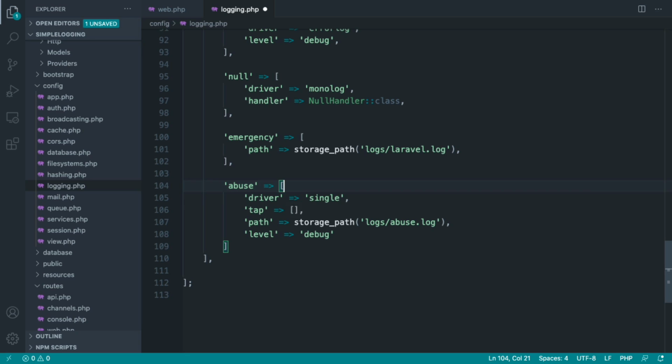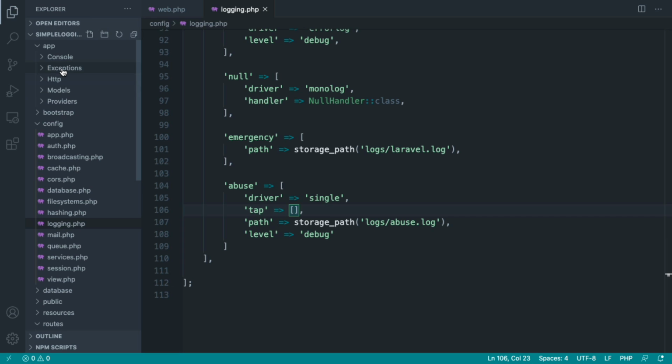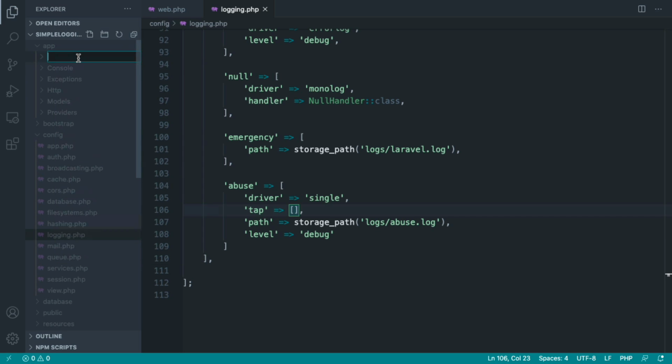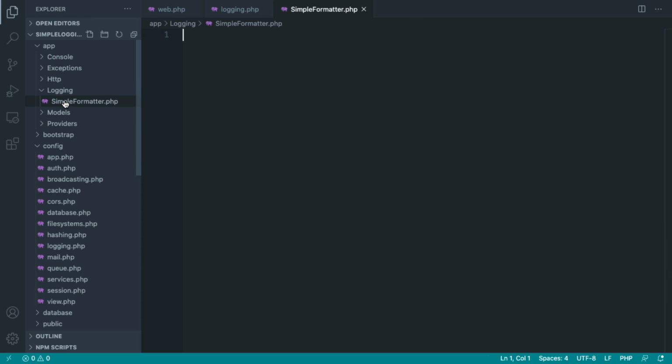So what this will do is it will take the error that you're passing through to this particular channel, and it will make this available in any of the classes that you define out here. So let's go ahead and create a formatter for this. So inside of app, I'm going to create a logging directory. And in here, I'm just going to create a simple formatter. And let's go ahead and get this working.